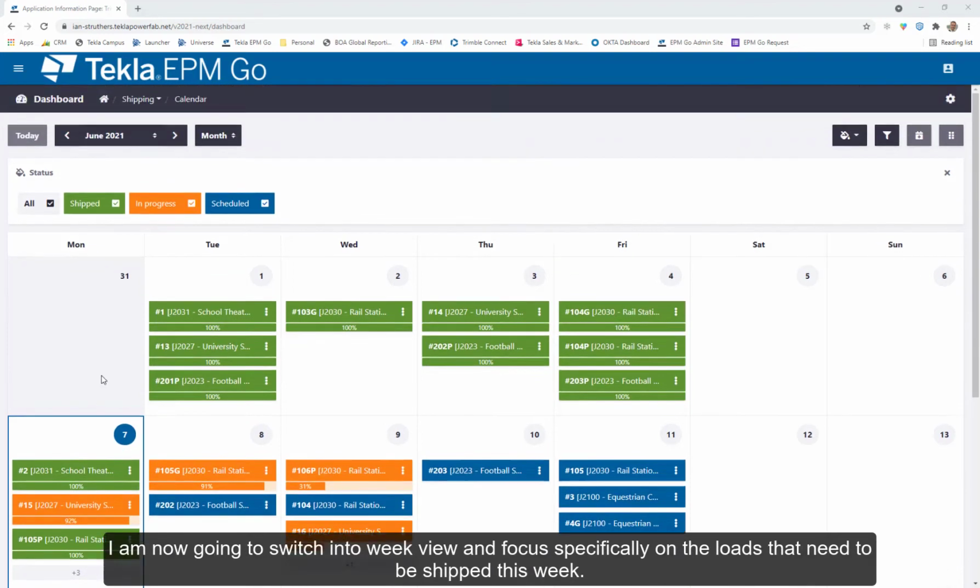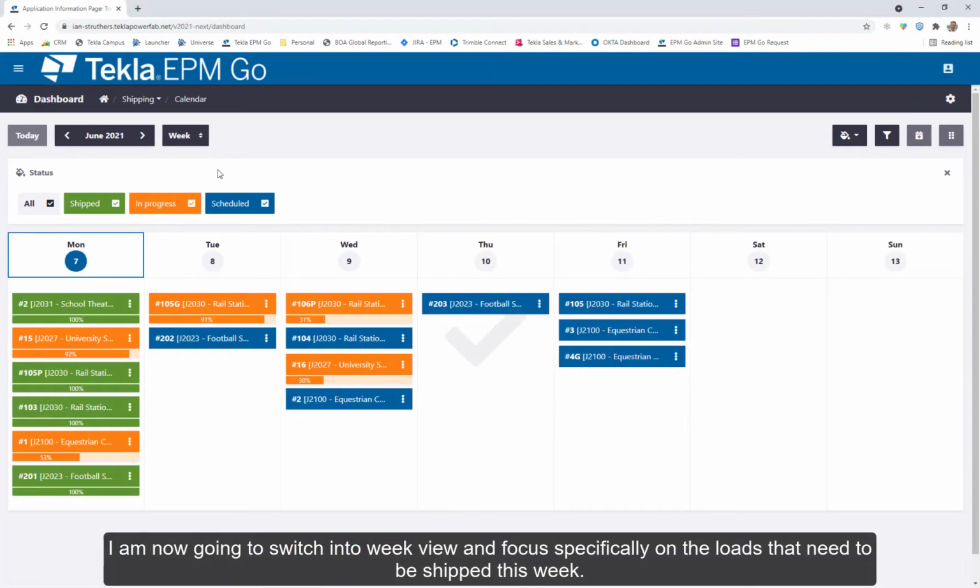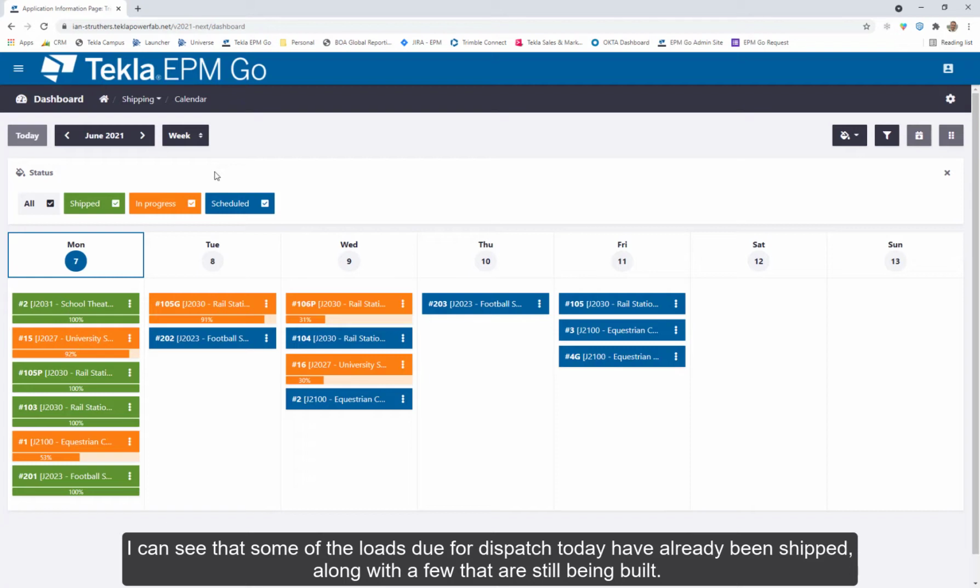I am now going to switch into week view and focus specifically on the loads that need to be shipped this week. I can see that some of the loads due for dispatch today have already been shipped along with a few that are still being built.